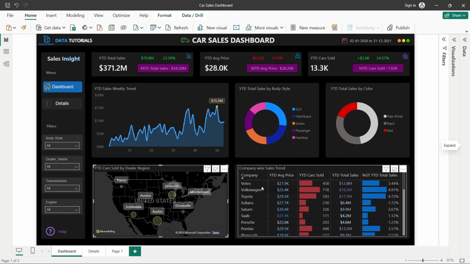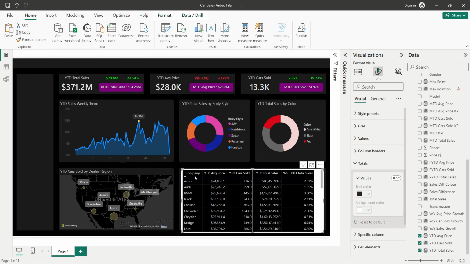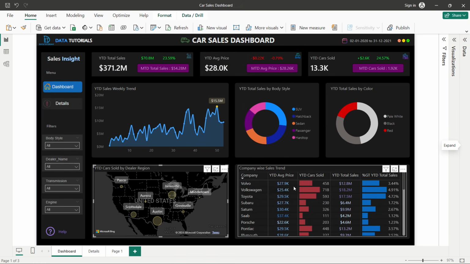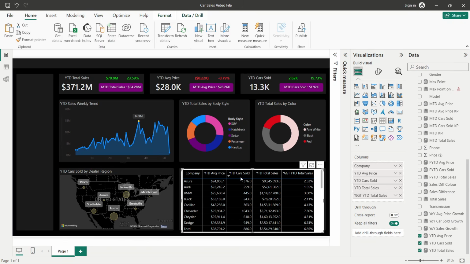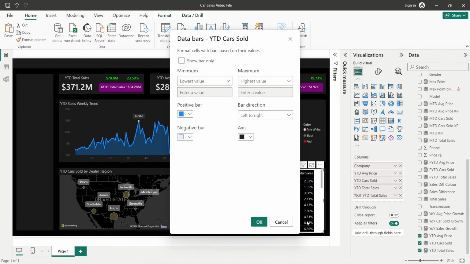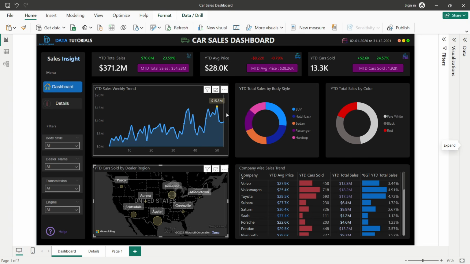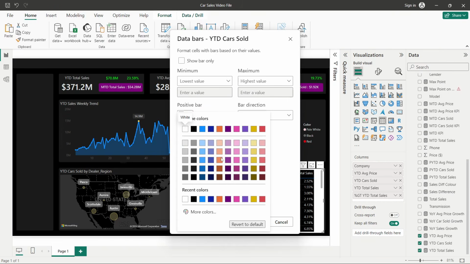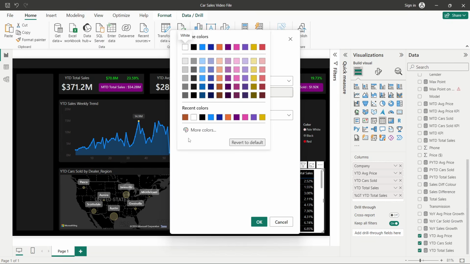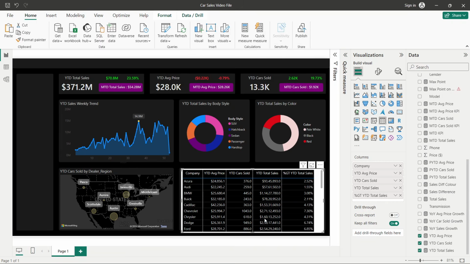As per this, what we have to show here is, for the different companies, some data bars. To do that, come to visualization; we have to add it for year-to-date cars sold. Go to conditional formatting and click on data bars. It asks which colors to show for positive bars and negative bars. For positive we'll choose this color, and for negative a negative color. Click OK and you can see the bars are shown.